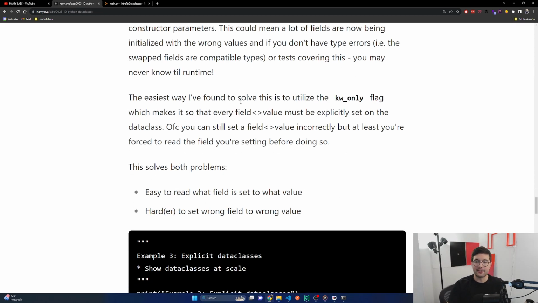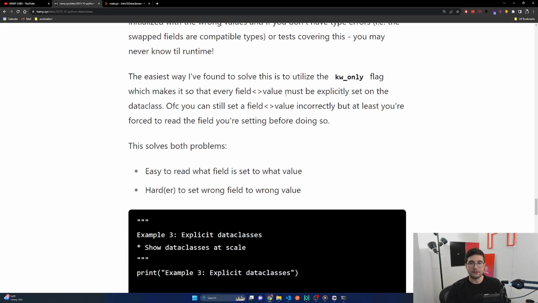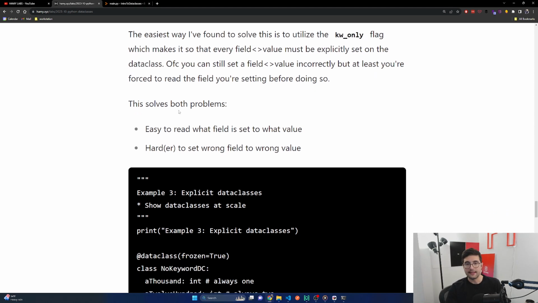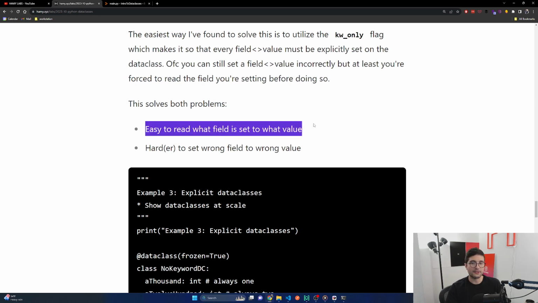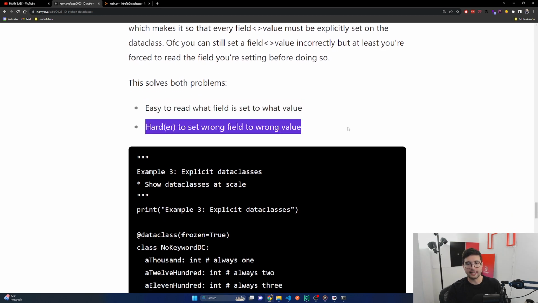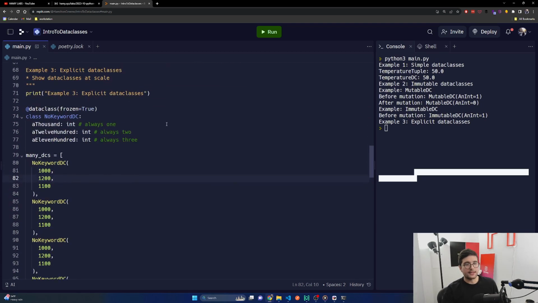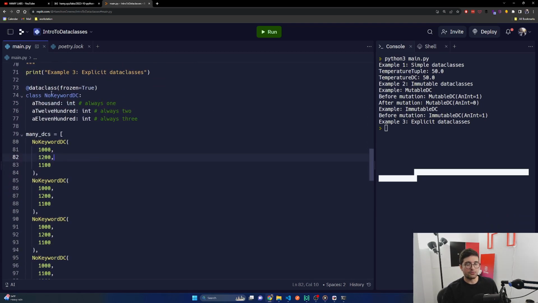The easiest way I found to solve this is to utilize the keyword only flag, which makes it so that every field value must be explicitly set on the data class. Of course, you can still set a field value incorrectly, but at least you're forced to read the field you're setting before doing so. This solves both problems. It's easy to read what field is set to what value, and it's harder to set the wrong field, the wrong value.